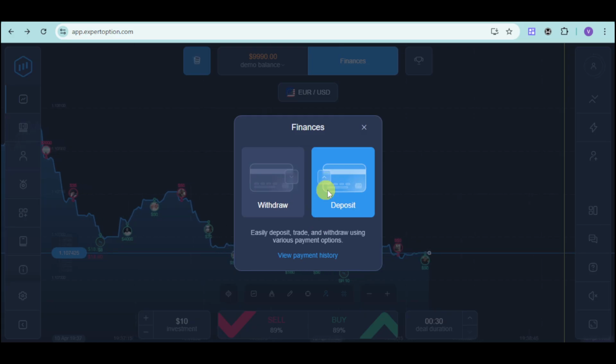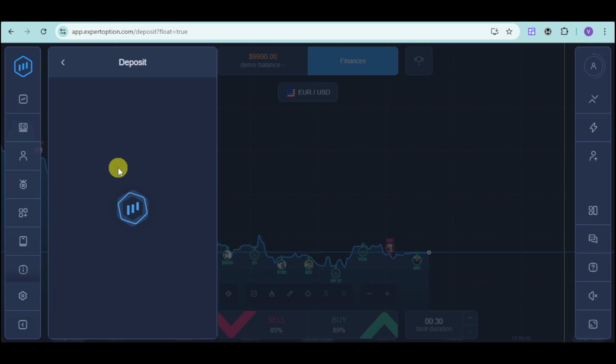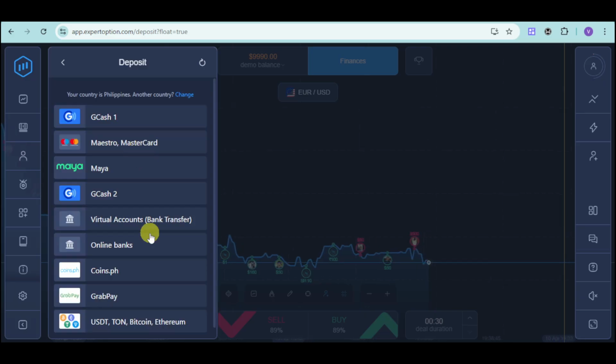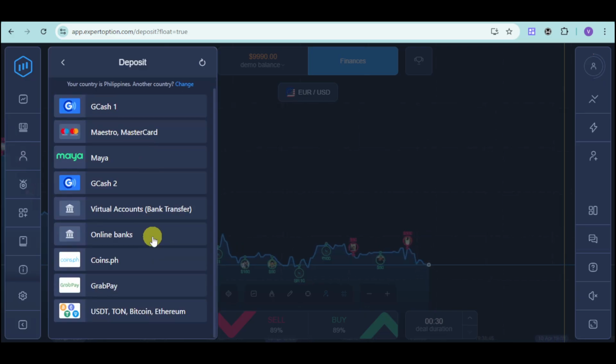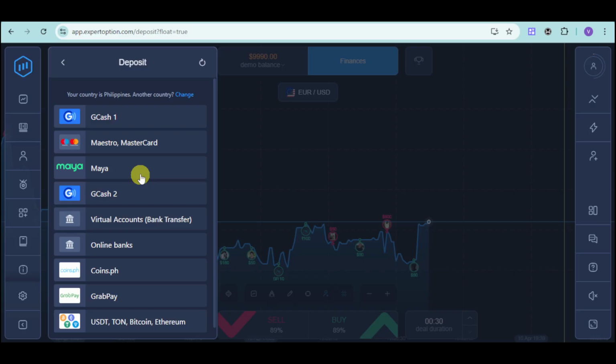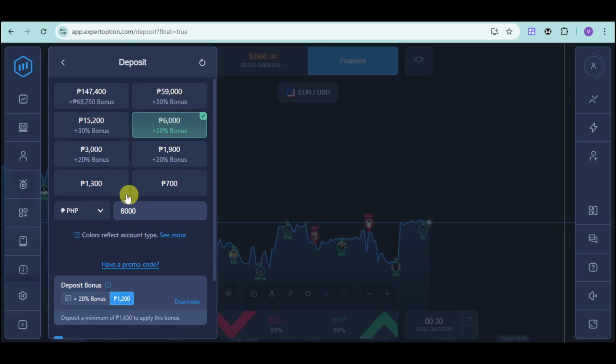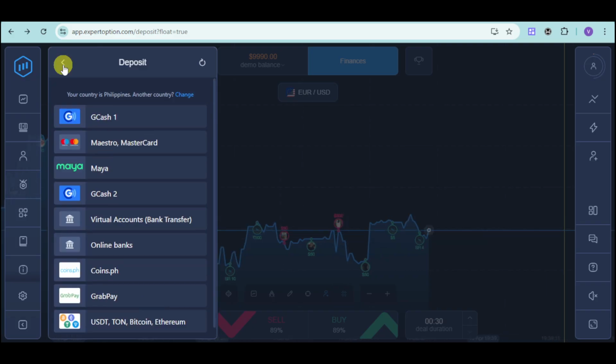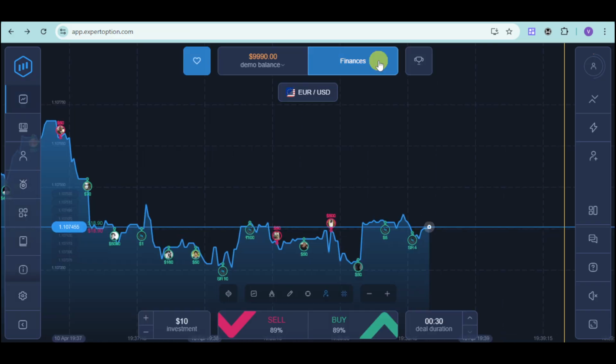If you want to deposit, click onto this one, and in here you should be able to see your deposit options. So from in there, you can just deposit through these methods. Do take note that these methods are dependent on the country that you have. Click onto that particular deposit option that you want, enter in here the money or amount, and then after that, click onto this pay.